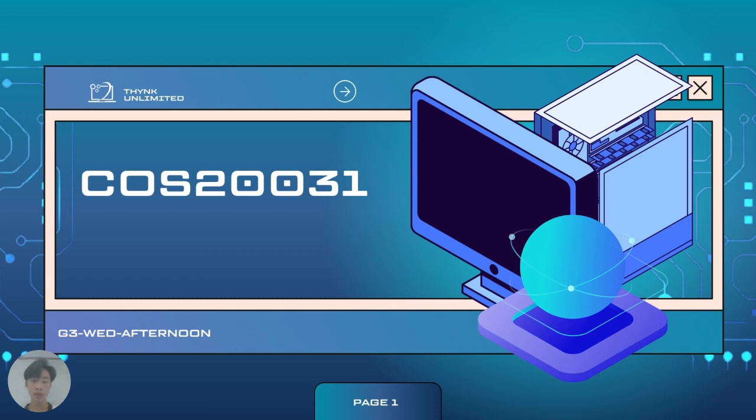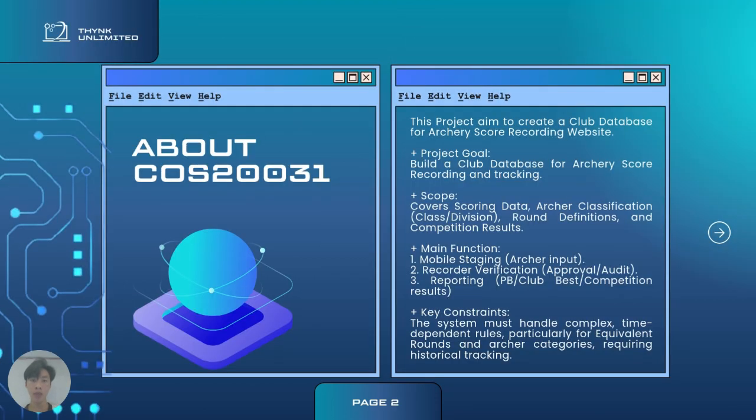Hello, I'm Nguyễn Nhật. So today I will be presenting the Accuracy Score recording website project overview and requirements. This project aims to create a club database for the Accuracy Score recording website, and the scope of this project covers scoring data, accurate classification, route definition, and comparison results.